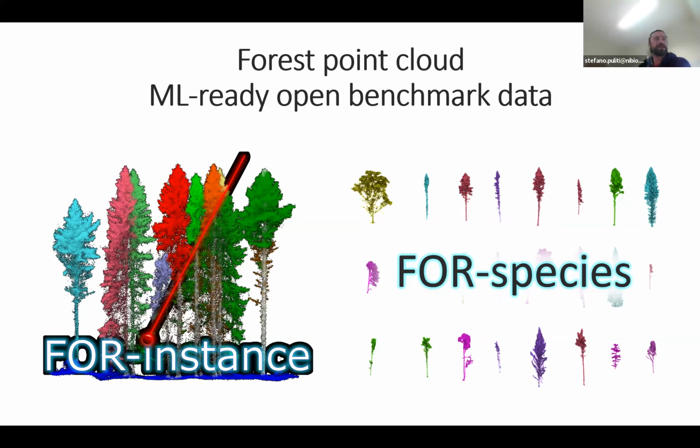I will show you now a little bit of what these two data sets are about, some of the initial work that has been done to define baselines, and what is the current state of the art within these two data sets.